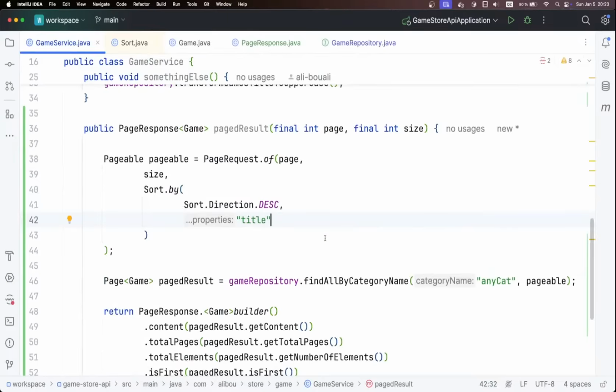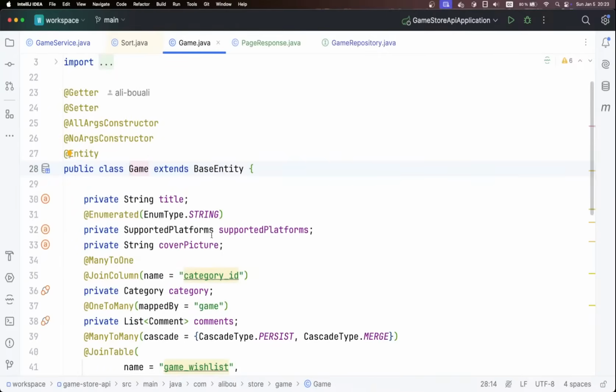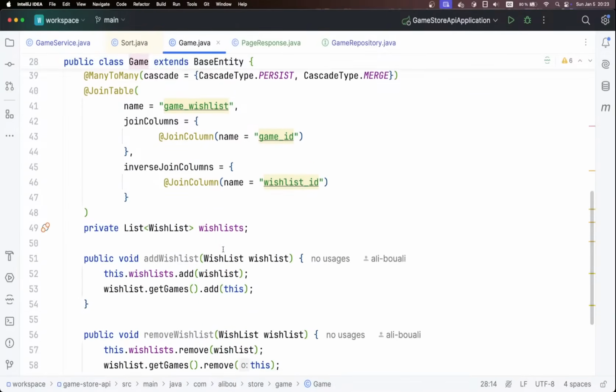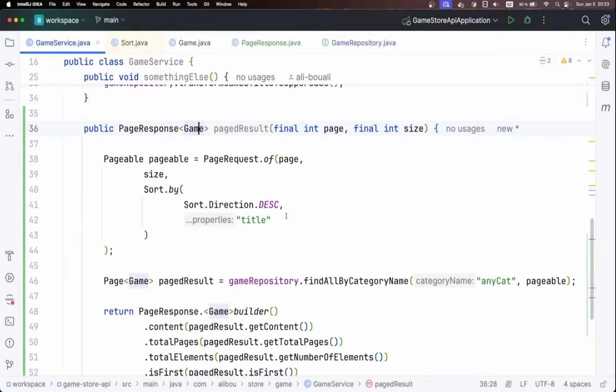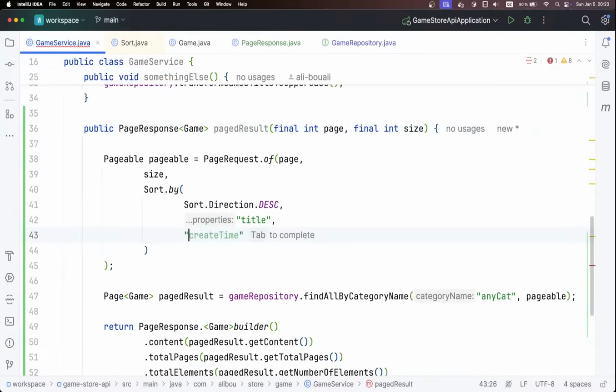So here, for example, I want to sort by the title, and then let's say, I don't know, maybe supported platforms or any other thing. What I can do is just add a comma and then pass the second parameter, like create time, just an example. For now we do not really care about the attributes, because it's just a theoretical part where we want to understand and see the power of Spring Data JPA.